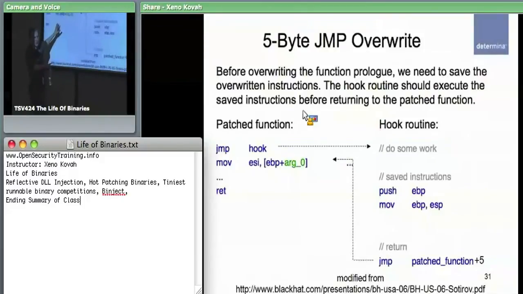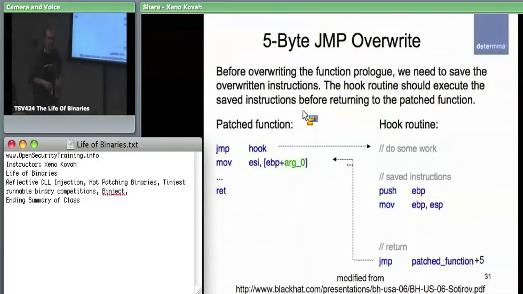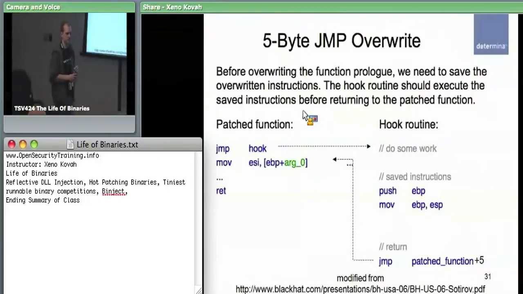Do you have a question? Yeah, how would you do that on a running system where the process is running? They have to lock it somehow.